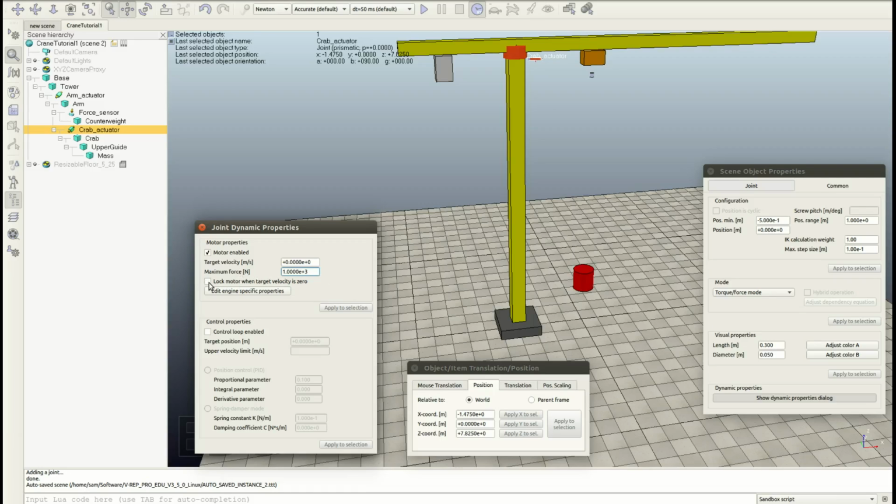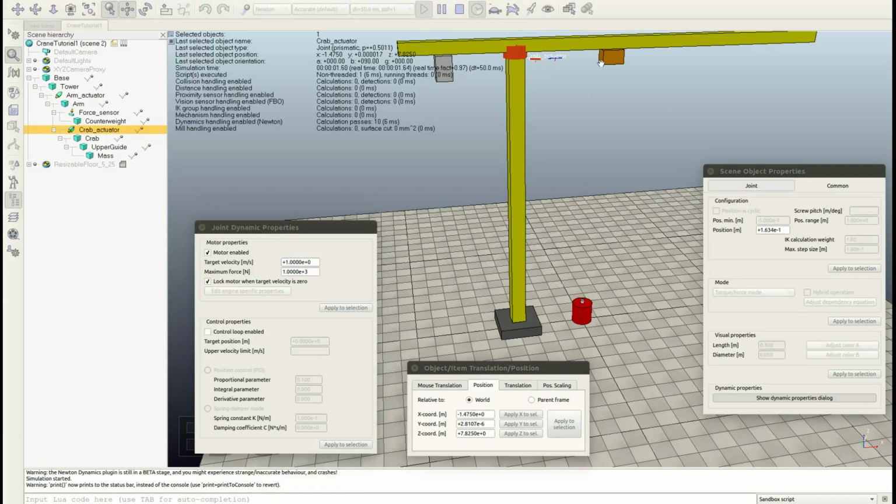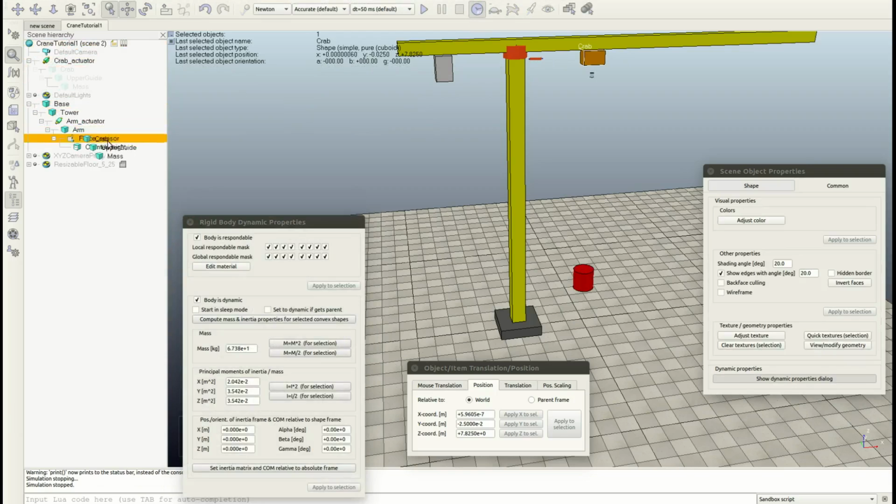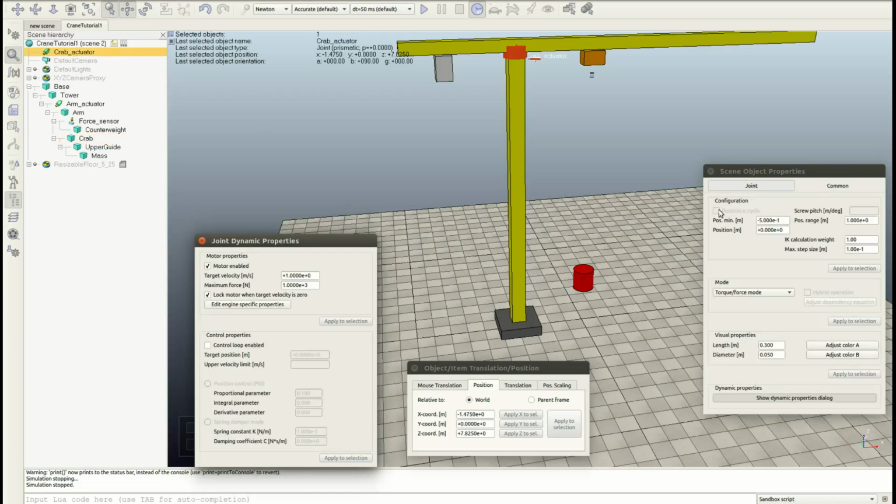Okay, lock motor when target velocity is 0. That's fine. Let's test it with 1 meters per second. Hit play. Okay, it worked, but you see it only did a small distance. Why is that? Thing is, before you add an actuator, you should always first specify the configuration.